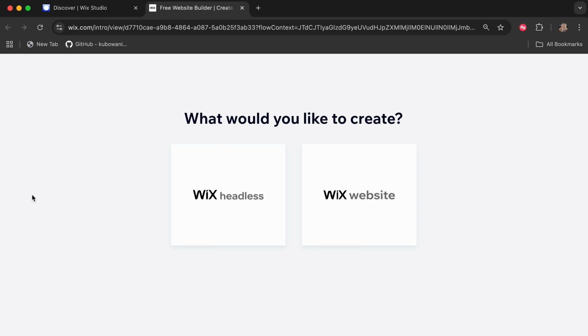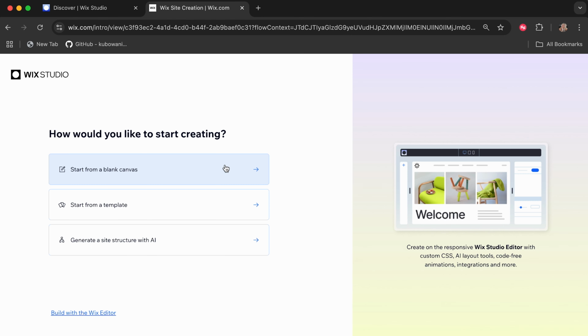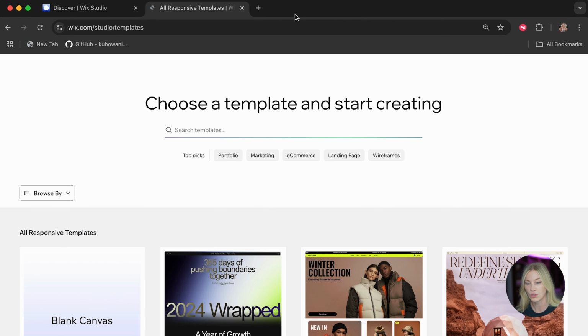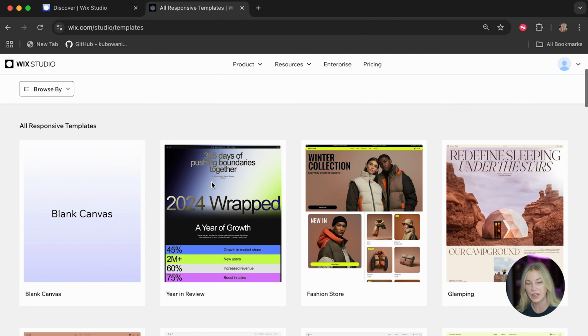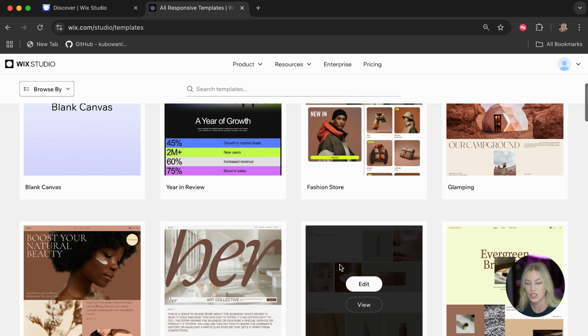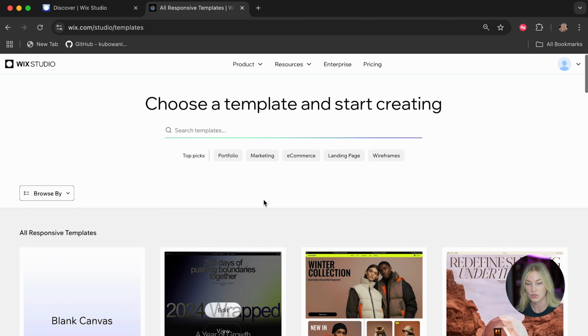Okay, so we're going to create a Wix website. And like I said, we can start from blank canvas, or you can start from a template. Okay, this kind of looks like this. I'm just going to show you what it looks like. So you get to choose a template from all of these if you like one, and then just change the words, change the images. That is up to you.